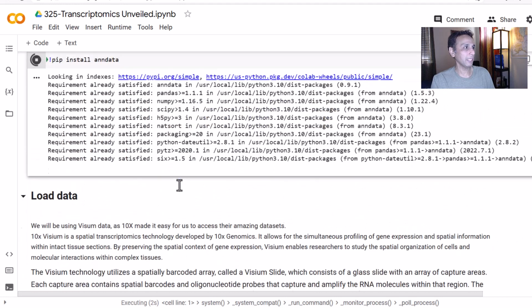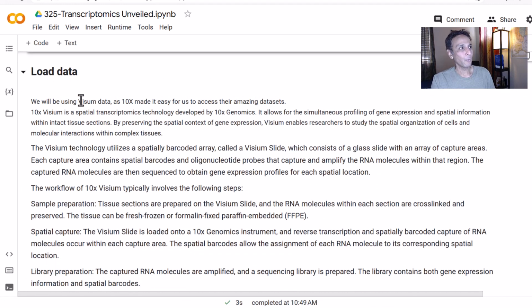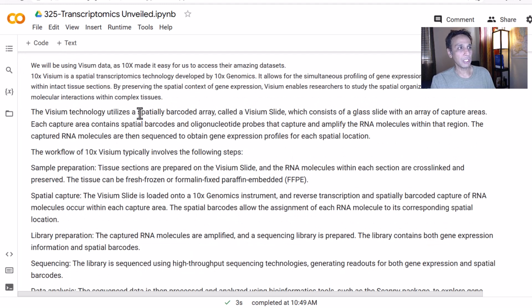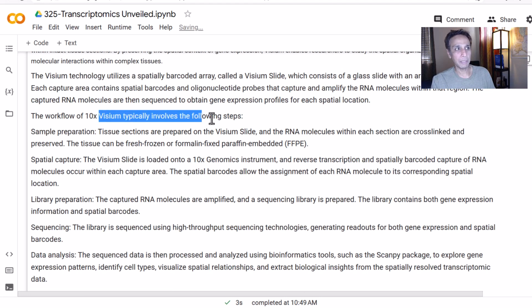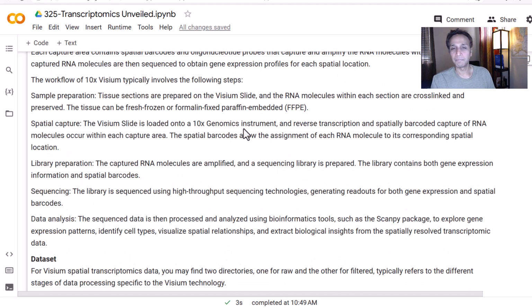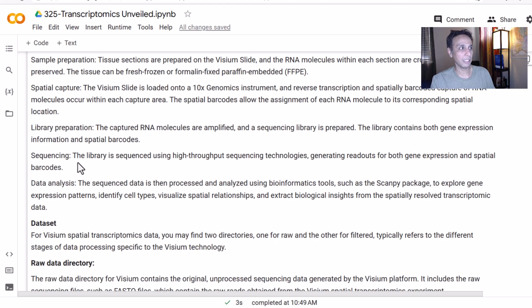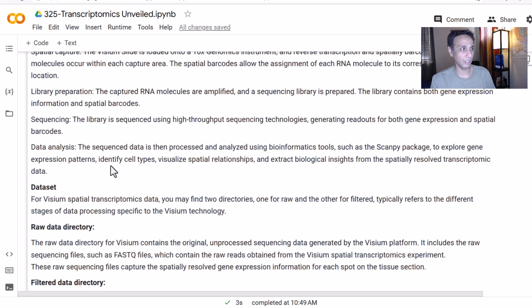And after this, we'll be loading the data. We are going to use the Visium data from 10x, because obviously they made it easy for us to get our hands on this dataset. It uses a spatially barcoded array. I already talked about it. It's called a Visium slide. All that information I already talked to you about, so let's not worry too much about it. The workflow of the Visium typically involves, as I already talked about, sample preparation, where the tissue can be fresh frozen or formalin fixed. Spatial capture, again, you're loading that into their instrument, and you're preparing the library. Your sequencing data analysis is what we are trying to do right now.